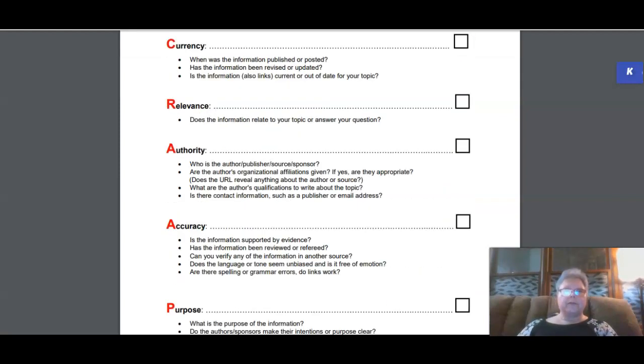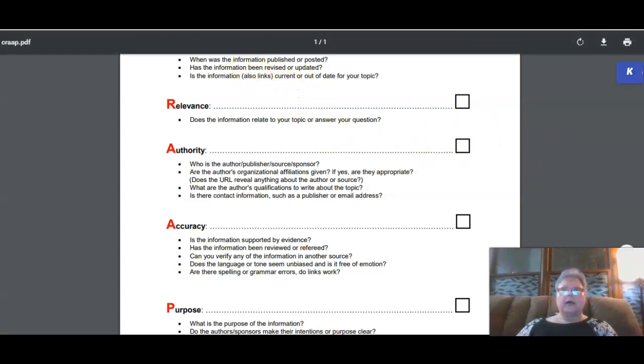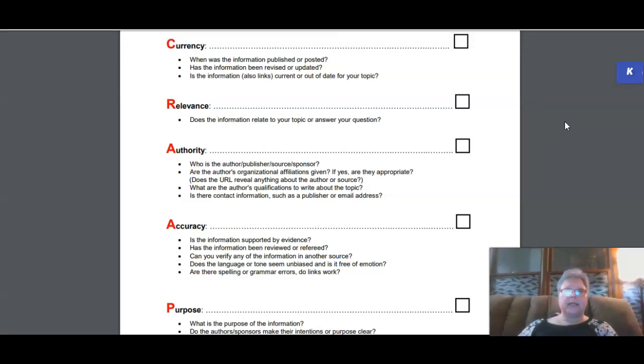But here's what the first letter, the C, stands for: currency. You want to get something that is up to date information. You don't want to get statistics and things like that from something that was 10 or 15 years ago. We want to know up to date information. So is it current?